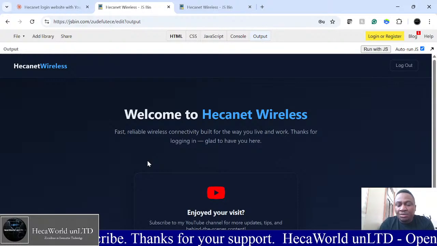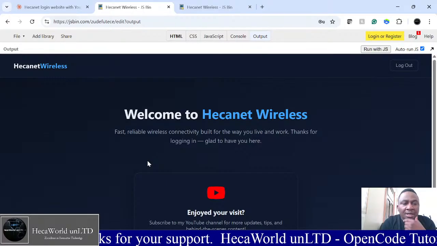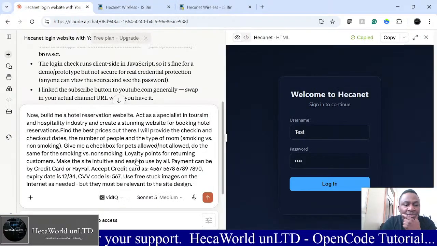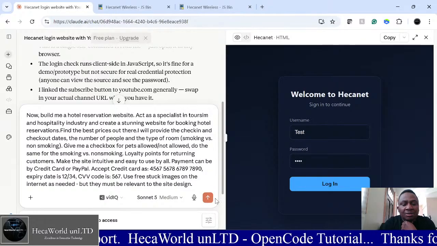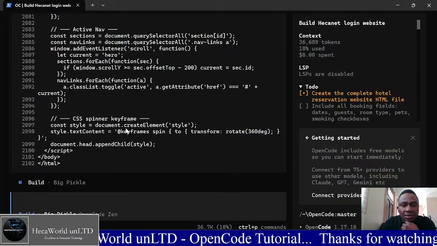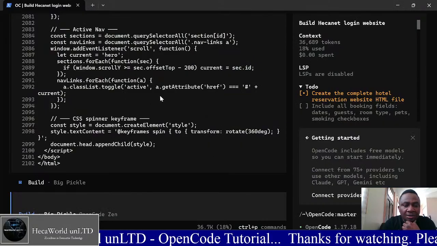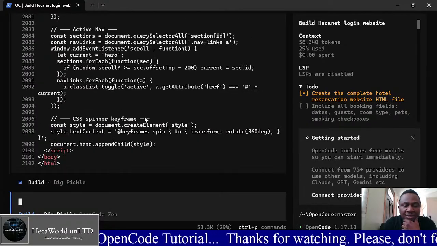We're going to try other ones in the future, but we're going to stop here today. But try OpenCode. Let's see if we are able to test the second. Oh, I haven't started generating here, but let's see what OpenCode has done with the second prompt we gave it. We wanted it to build a hotel reservation for us.